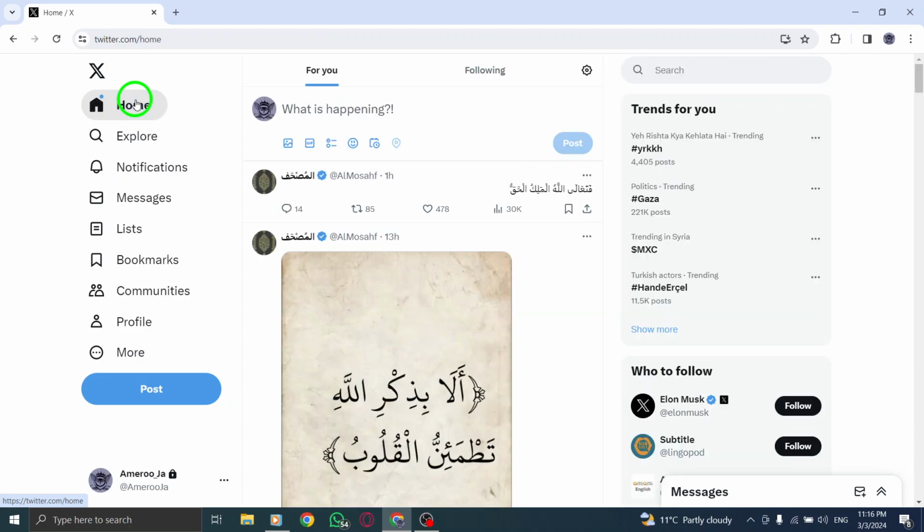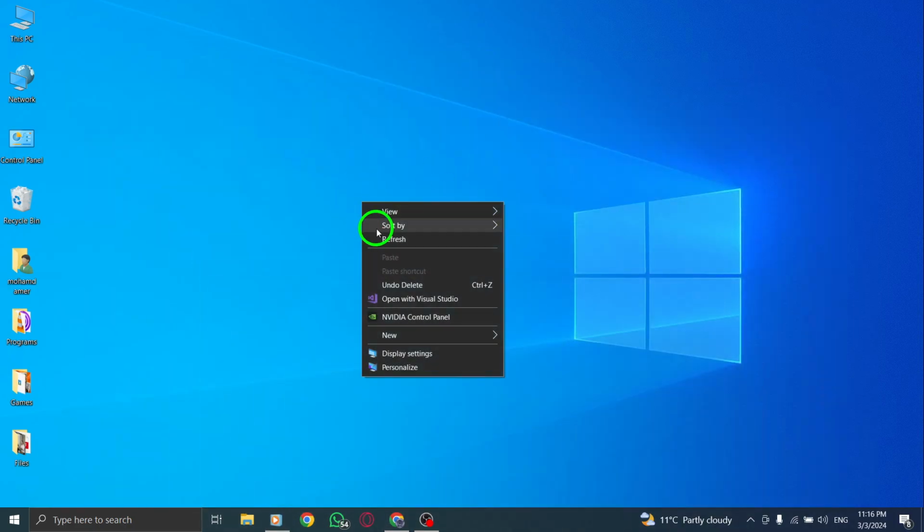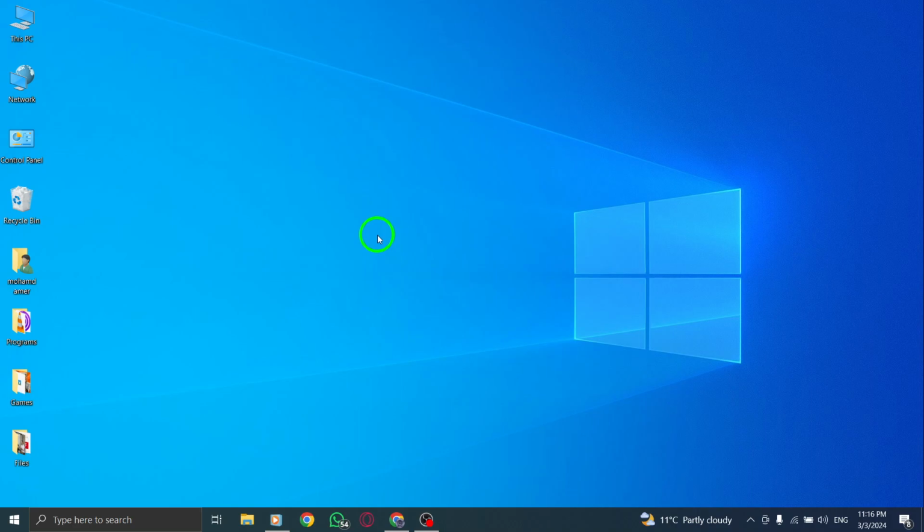By following these steps, you can easily manage and customize the muted hashtags on Twitter, creating a more tailored and personalized browsing experience. Take control of your Twitter feed by editing muted hashtags to suit your preferences.